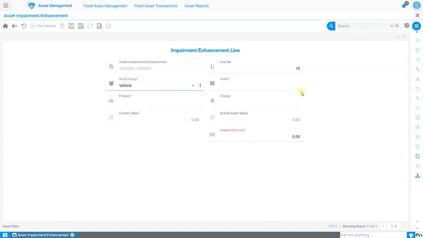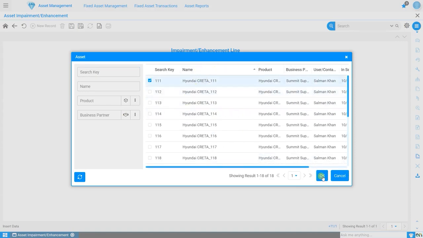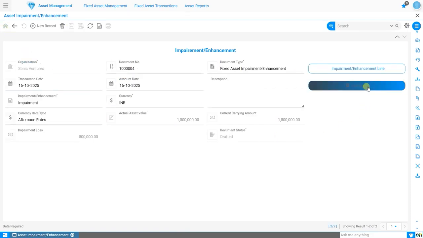Select your asset group and asset. For example, select Hyundai Creta 111. Based on the asset selection, the product or charge and the current value will be auto-populated by the system. Enter the impairment loss. In our example, 5 lakh, which reduces the asset value to 10 lakh. Save the record. In this way, you can create multiple impairment lines if required. Once you have entered all the lines, move back to the header and complete the record. Once completed, the impact is reflected in the asset register.